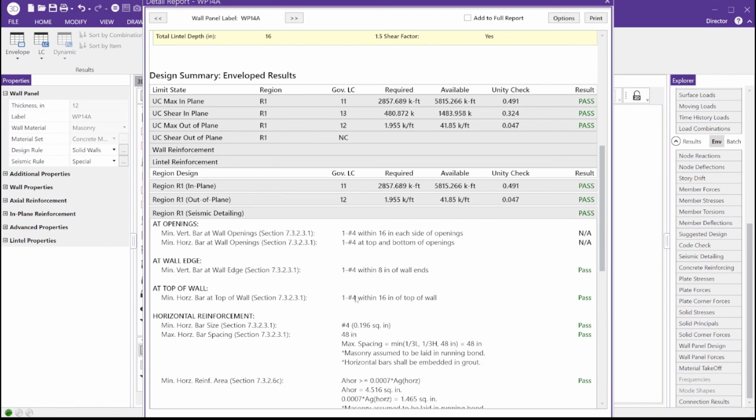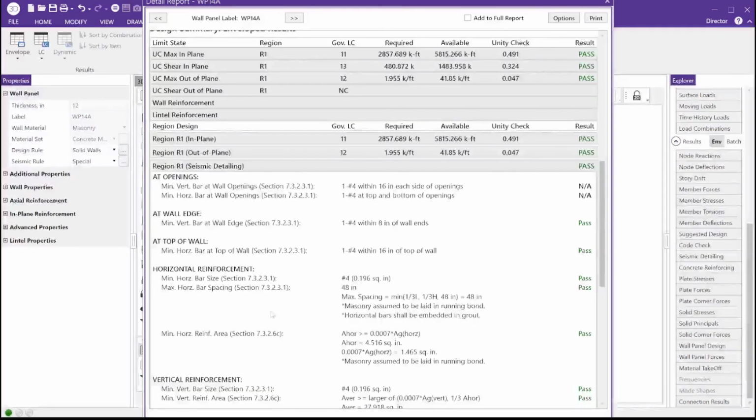And if you would like to see additional information about the seismic detailing checks and what the requirements are per TMS 402, you can see that the reference to the code is provided in the detail report as well. In this case it will be section 7.3.2.3.1 for this particular requirement. And obviously the reference will change depending on which seismic detailing check we're looking at.